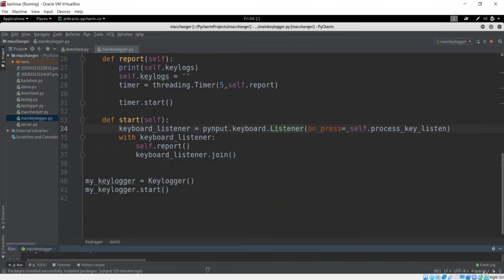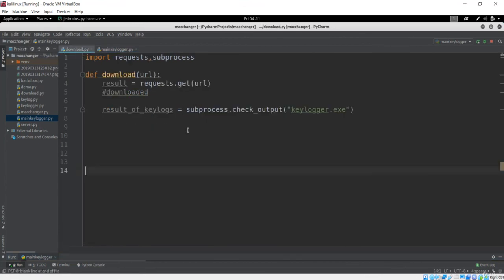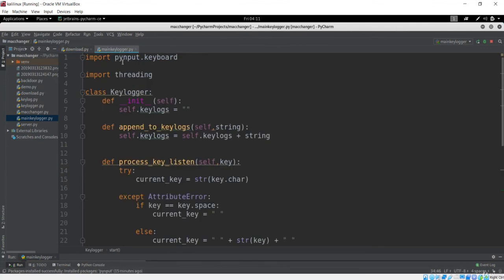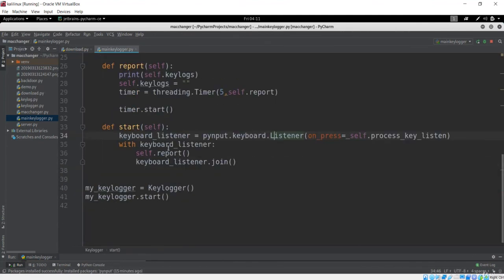The next thing we'll be doing in the next lecture is to convert this keylogger into an executable, in order to make it downloadable directly to the client. And the next thing we can also do is use Gmail in order to send the pressed keys back to our server. So that will be covered in the next lecture.